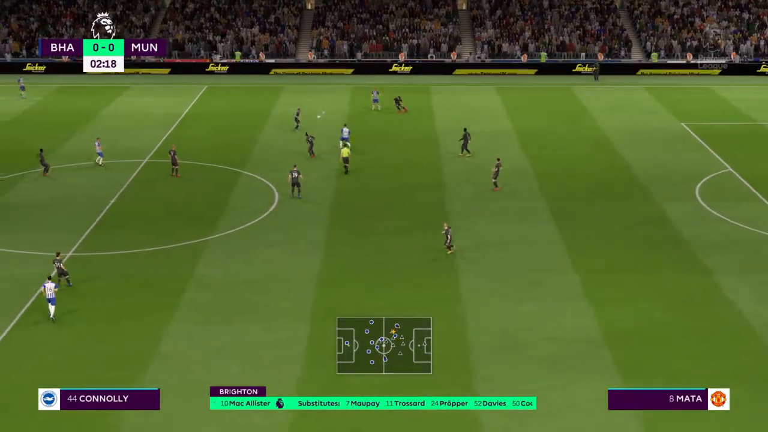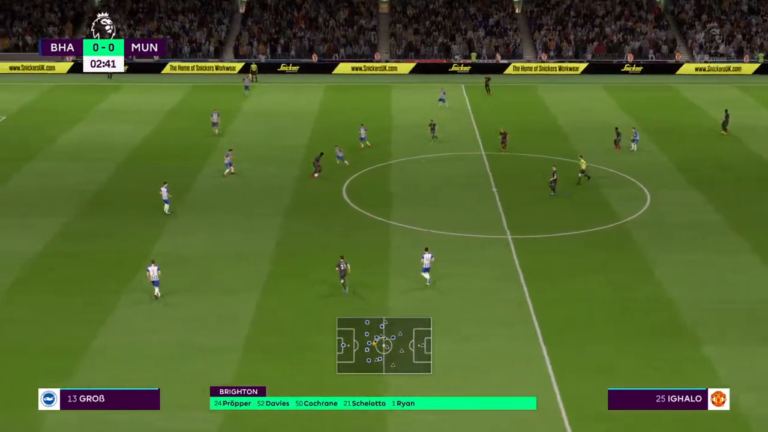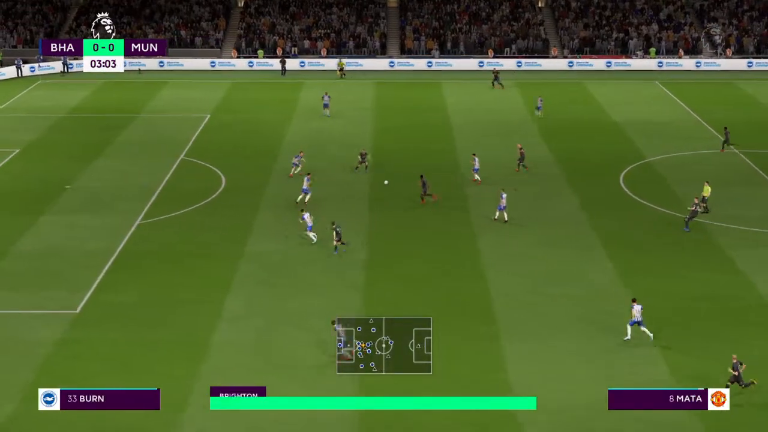This is then the Manchester United lineup. Eric Bailly plays alongside Victor Lindelof at the back. And the last player on the team sheet is the one main forward.